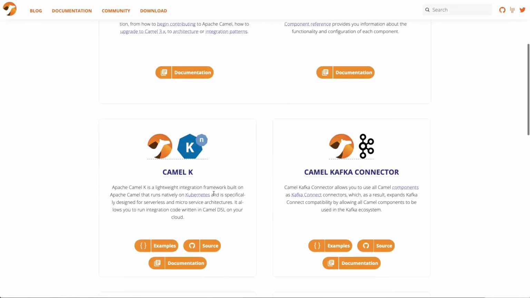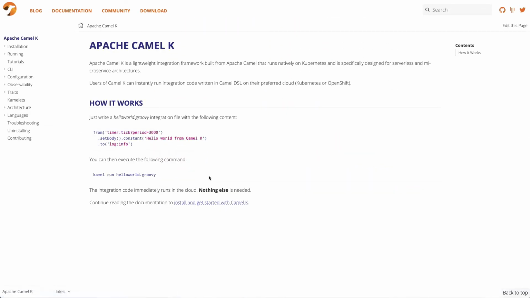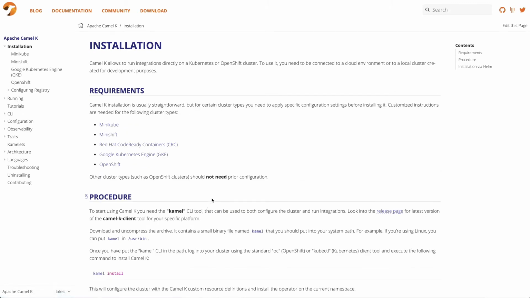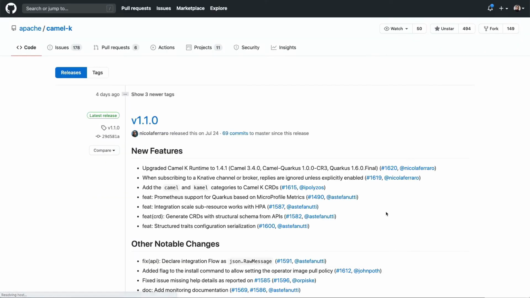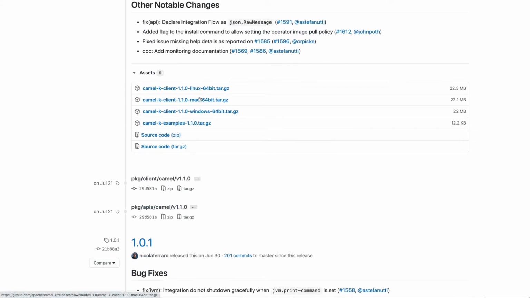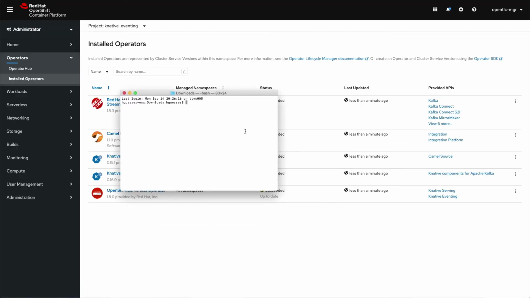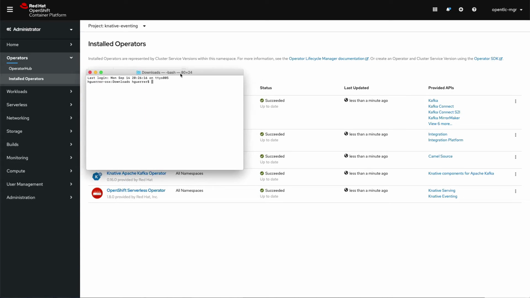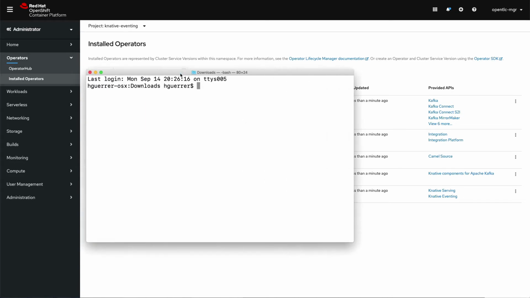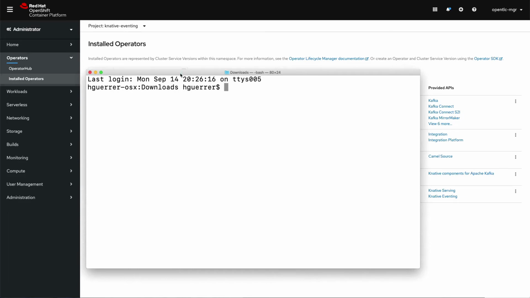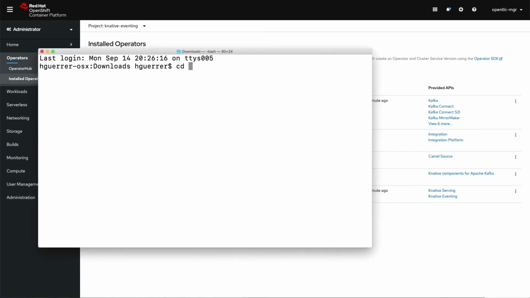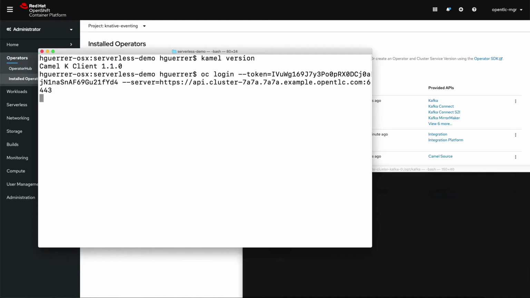So let's go to the Apache Camel page, and if you go to Camel K, the documentation, we can get started. We need to download the CLI tool from the release page. The latest version right now is 1.1, so we can download, in my case, the Mac binary file. Let's open a terminal. Let's make it a little bit bigger so we can take a better look. And now that we have already downloaded the Camel CLI, we just move to the serverless demo folder. Let's validate the version of Camel. So the Camel version is 1.1 in the client.